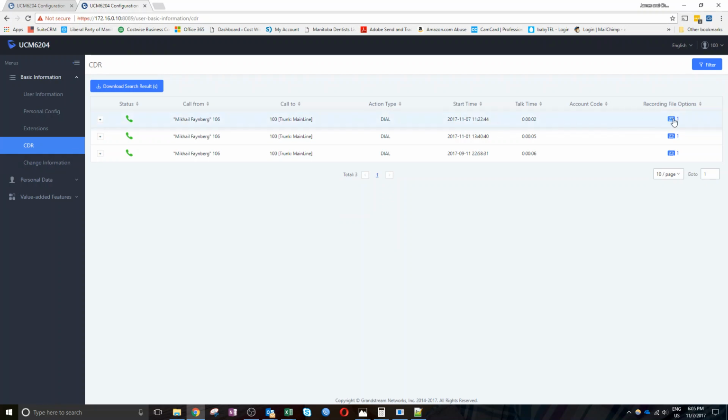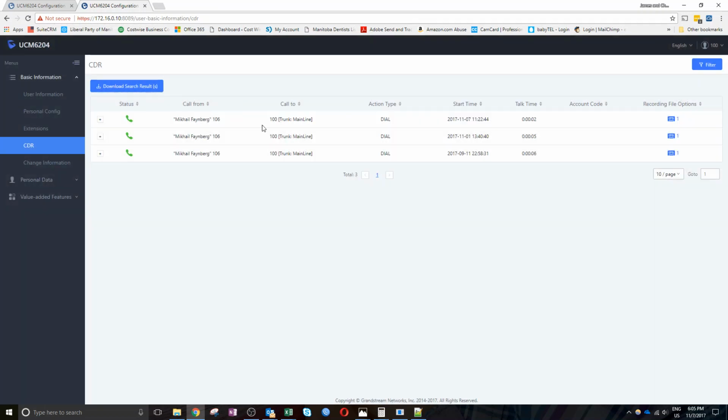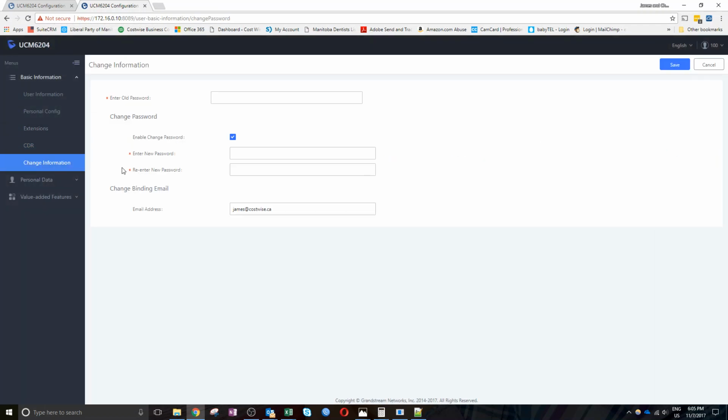Regardless, you can come in here, you could listen to the recording files, you can download them, or you can delete the files. If you need to change your password for some reason, you can enter in your current password. This would be if you think somebody's got your password and somebody's logging into your account maliciously, you can either send me a ticket if you're one of my customers, or you can log in here and take care of changing the password yourself.